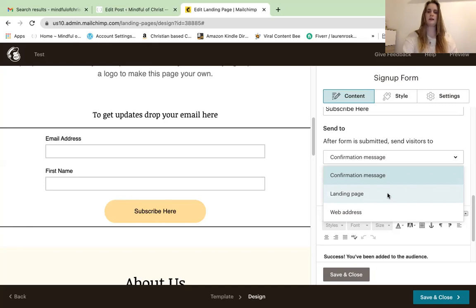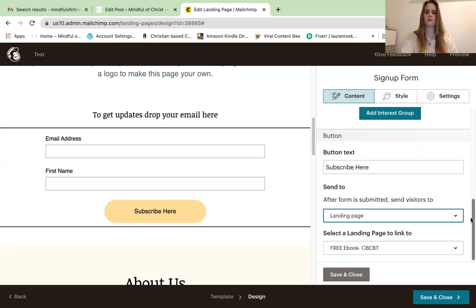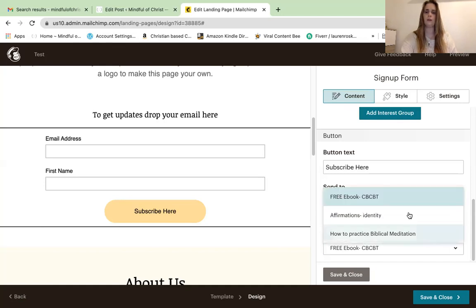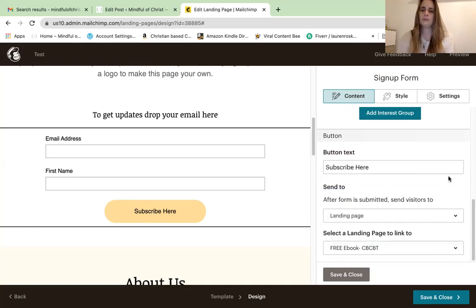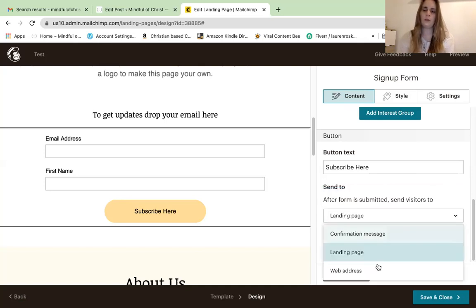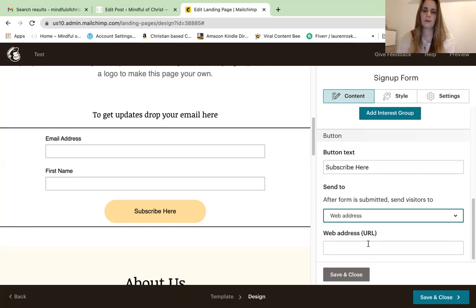So for instance, if I clicked on this, I've got a few already, so I can choose, I can select the landing page to link it to. I've got a few freebies which I can choose from. So if I wanted to send it to any of them, I could. Or if you wanted to send them to a web address.